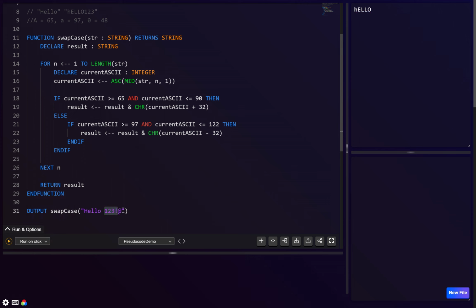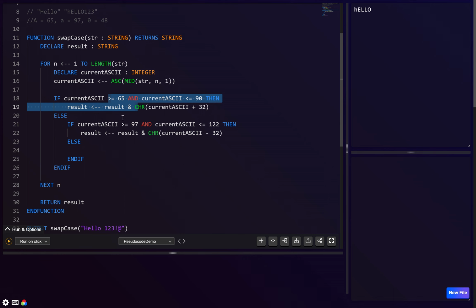Okay, alright, so here I've actually made a mistake, so maybe you can see the mistake I've made. Basically, here we want an else, because if it's not an uppercase and if it's not a lowercase, then it's going to go to this else.